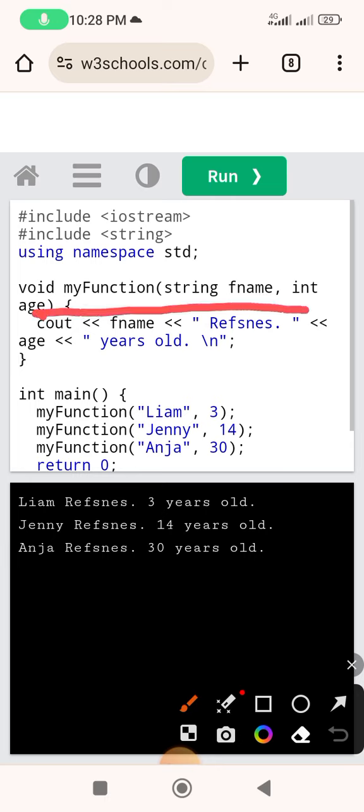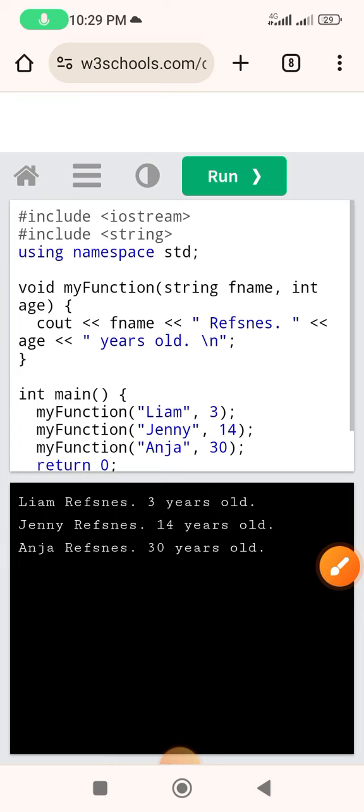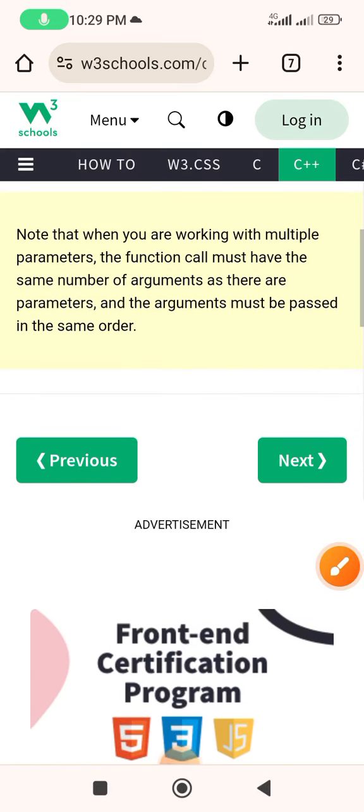You have cout, fname. So the first one, fname is Liam. Then the age will be there because it says it should be added. Then age 3. Then "years old" will also be added, because of this. Wow, this is beautiful.